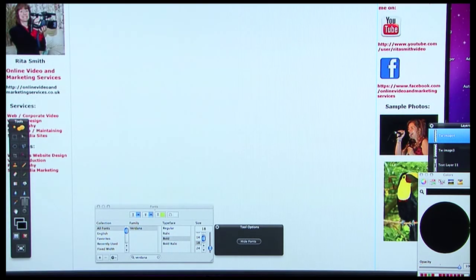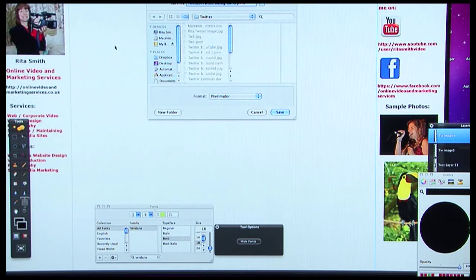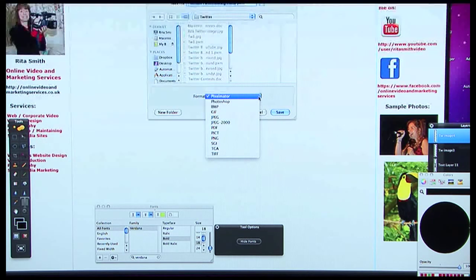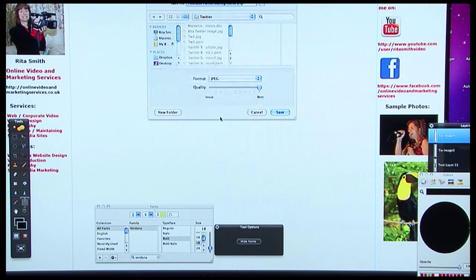Now that I've saved it in Pixelmator form, I want to resave my file in a format that's acceptable by Twitter. So File, Save As. Now Twitter will accept 3 different types of file formats: JPEG, PNG or GIF. I'm going to select JPEG.